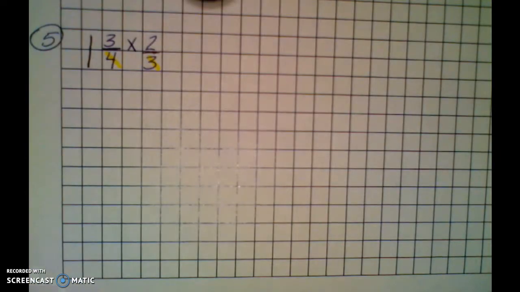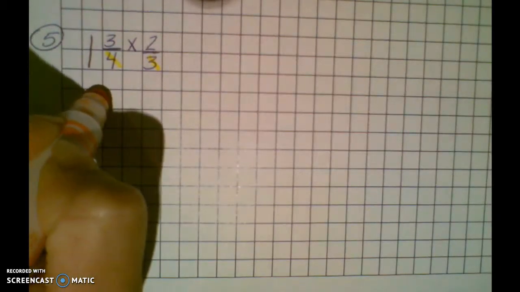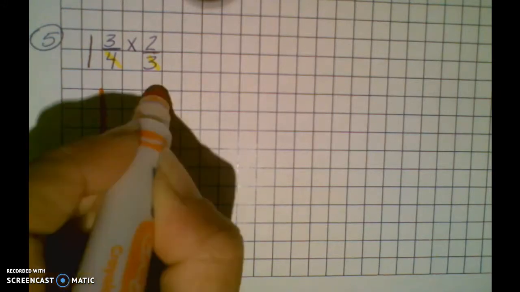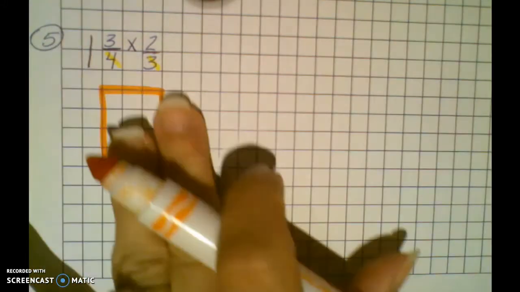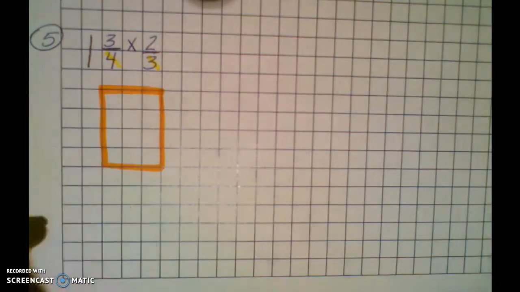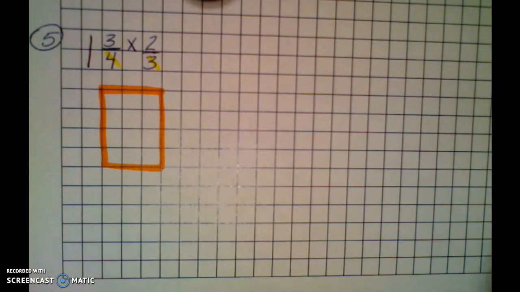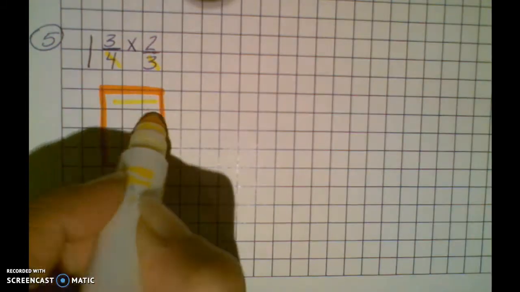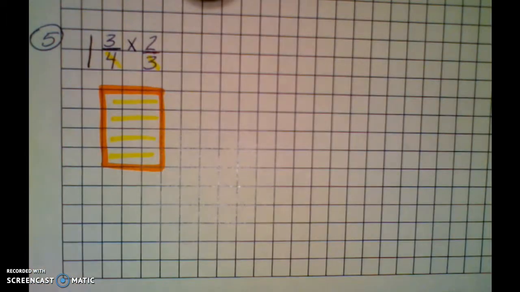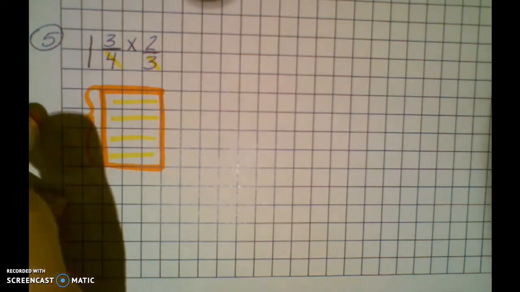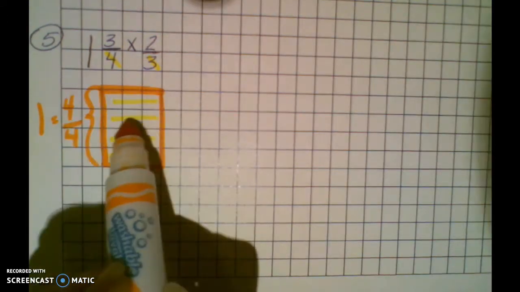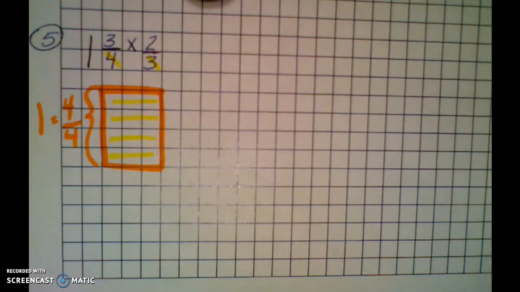The denominators determine the size of my rectangle, and in this case, it's going to be 4 by 3. So I'm going to go 4 by 3, and you'll notice it takes 12 pieces to make up the whole. So this time it's a little different because I want a whole model first. So this model here, I want all of it. This is going to be my 1, which is the same thing as saying 4/4, because I've taken 4 out of the 4 possible rows I can take.